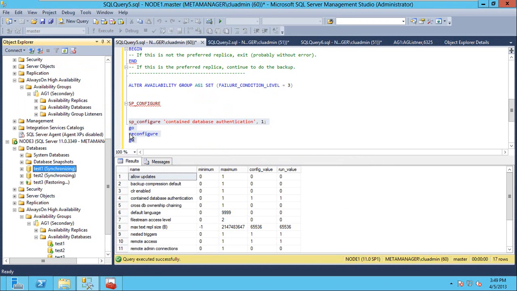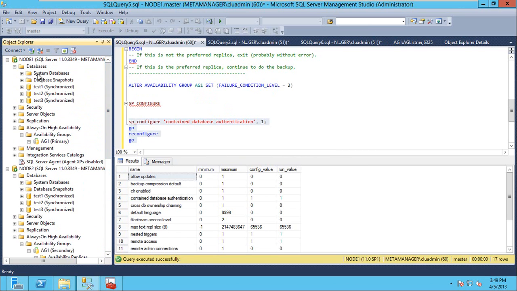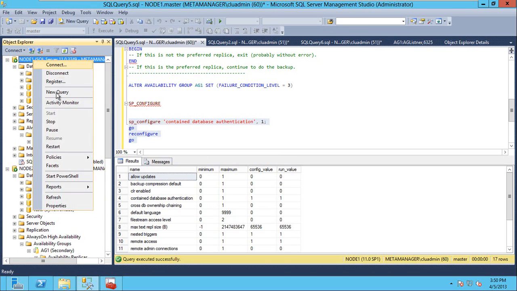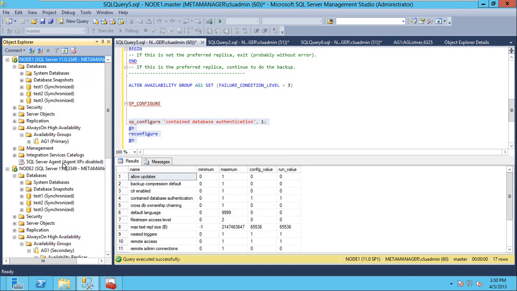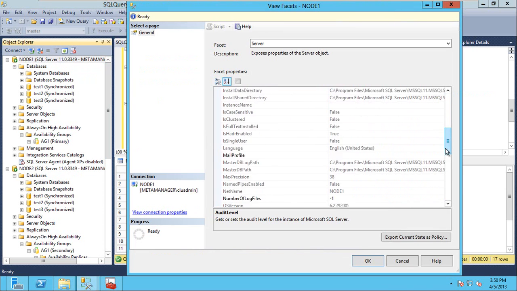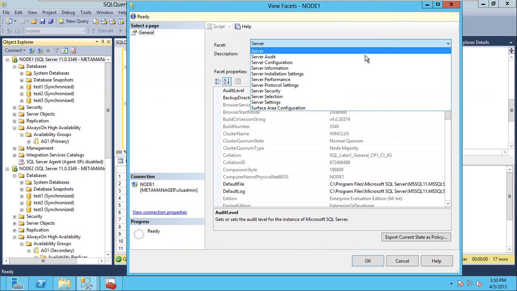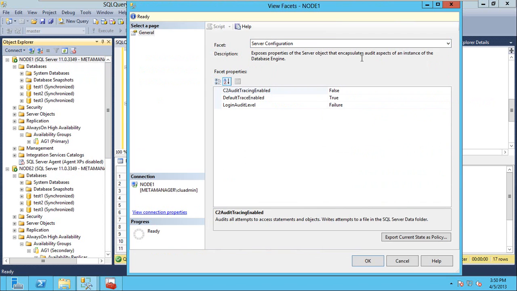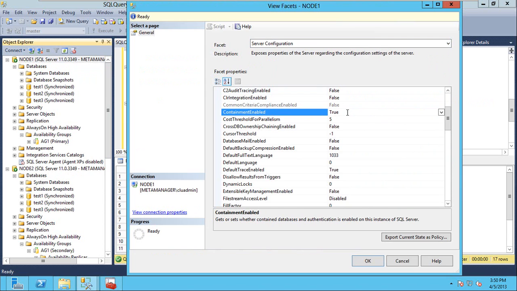Option partial. Okay, now the database is contained. Now let's create a contained user. Before that, let me show you, you can also go to the facets and change the containment feature here. Okay, so let us see, containment enabled true. Instead of executing sp_configure, you can also just come here and make it false or true, whatever it is.